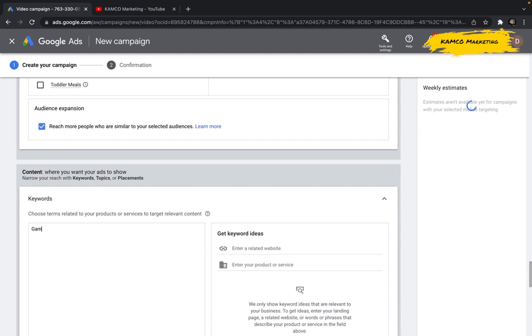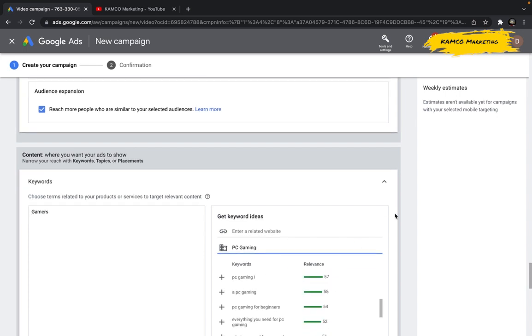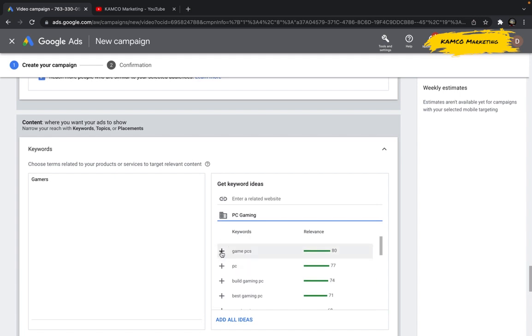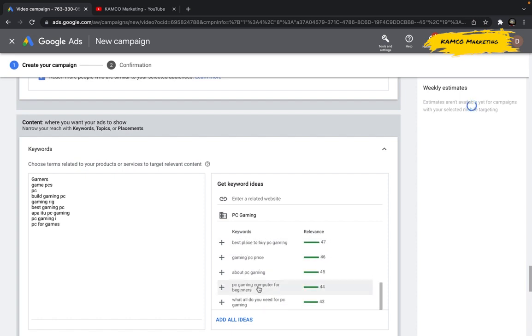Next, we'll get into keywords. So here, again, in our previous example, we were using gamers. So we can go to this box on the right and we can type in PC gaming, for example, and it's going to give us a list of suggested keywords and relevance of each keyword. Now you can select the plus sign and it'll add the keywords one by one. There's a button at the bottom down here that says add all ideas. So if you click that button, you can skip doing this one by one.